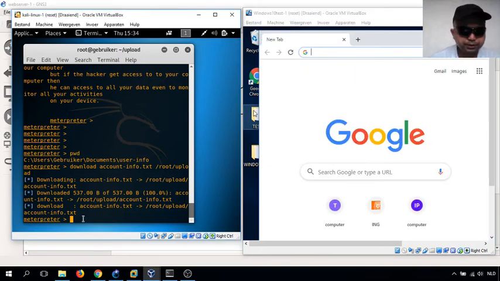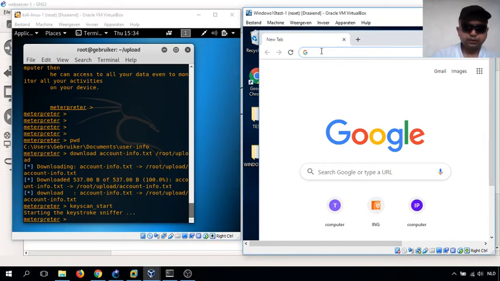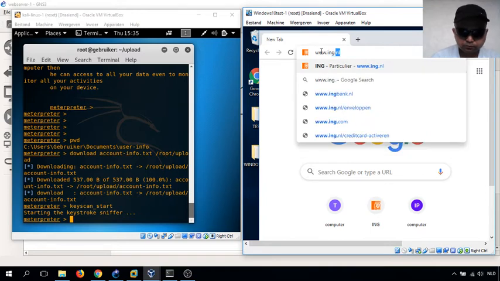I'm gonna start here. I started the key capturing on this machine. Now on this machine I'm gonna visit the website. Everything we enter, it's gonna capture it. I'm gonna visit the website.